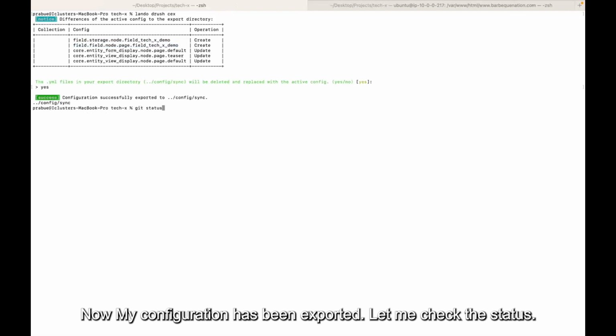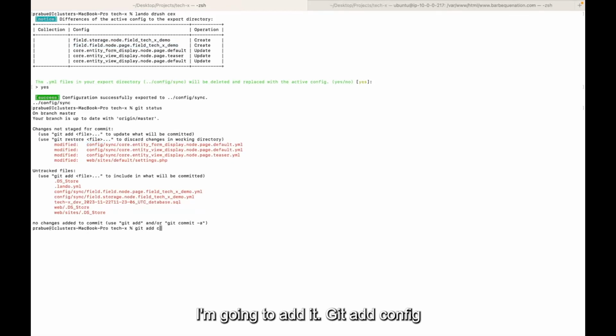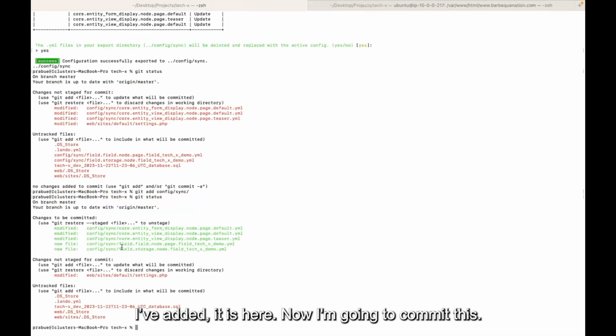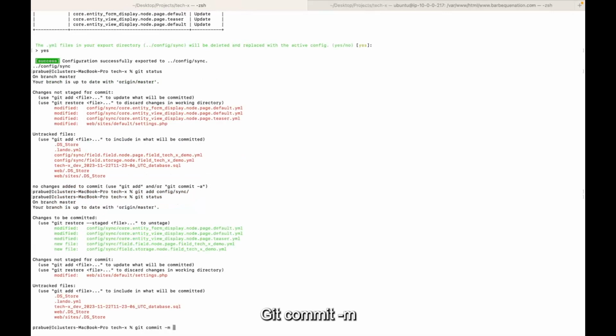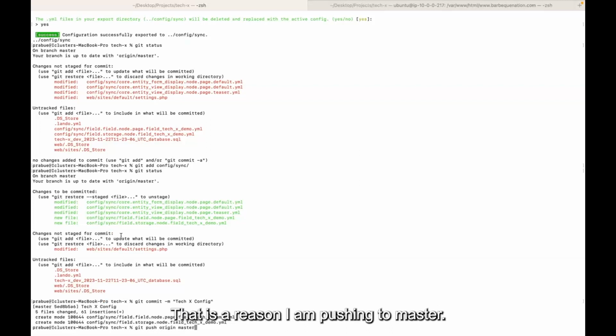Let me check the status. So here we can find, as I said, it is out of the web directory, config sync and the config files. I am going to add it. Git add config sync. So I am adding all my configurations. Okay, git status. I have added it, it is here. Now I am going to commit this. Git commit -m TechX config. I have committed. I'm going to push those changes. Git push origin master. My branch is master here, that is the reason I am pushing to master.